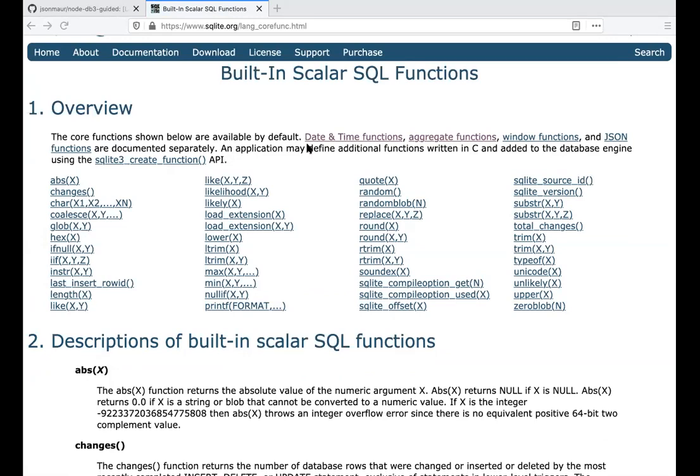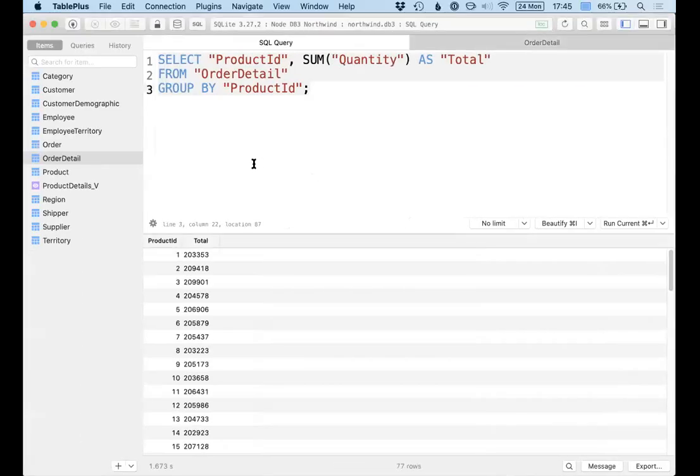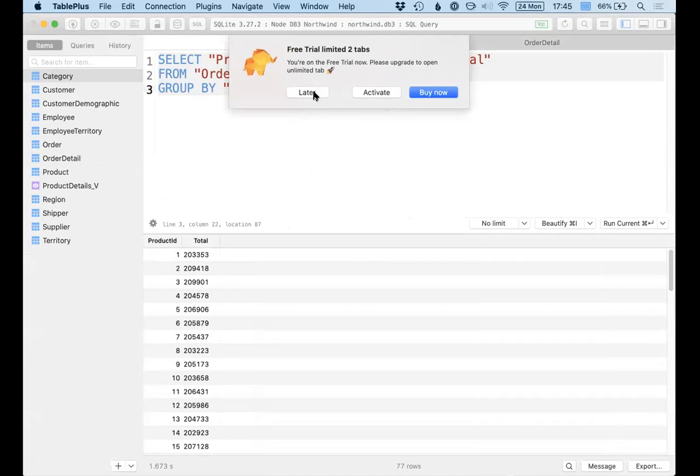All right, let's see if you can figure out, I'll give you about 5 minutes. Let's see if you can figure out in a single query how many products are in each category. So we have the category table.